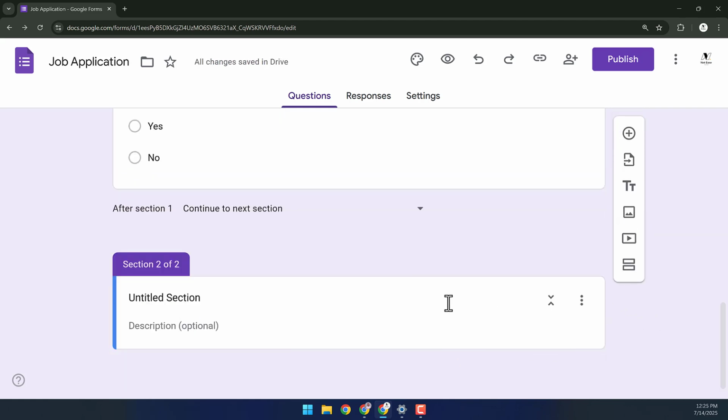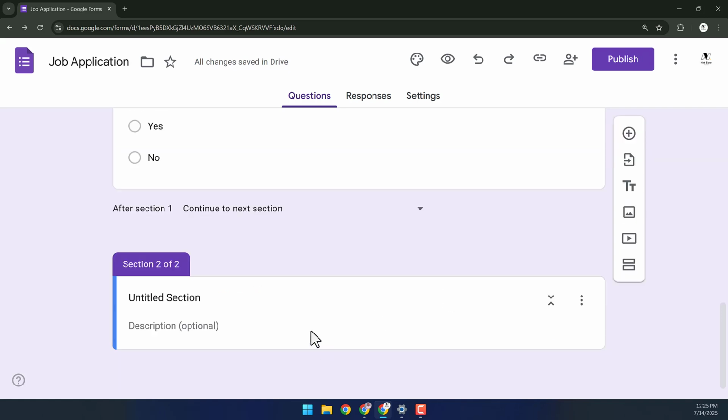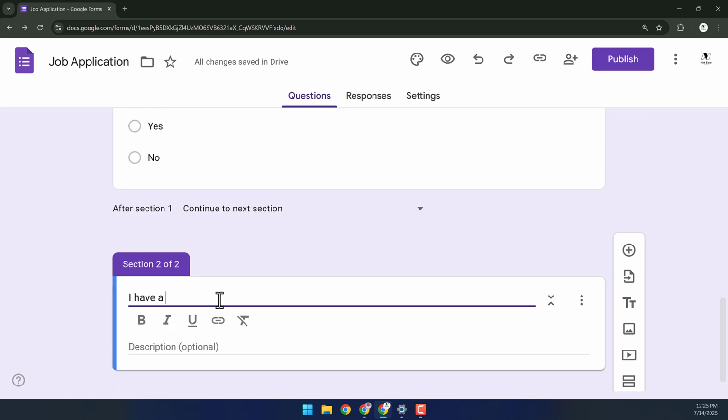But I want to do something interesting here. Now, I want it such that when people click on yes, it takes them to a page where I can just collect the URL of their portfolio. So I just want to see what they can do, and I can also see their other information from their portfolio. Also, when people click no, I want it such that they're taken to a different page where they will have to add other information. So how do we do this? So I will call the new section I just created, I have a portfolio.